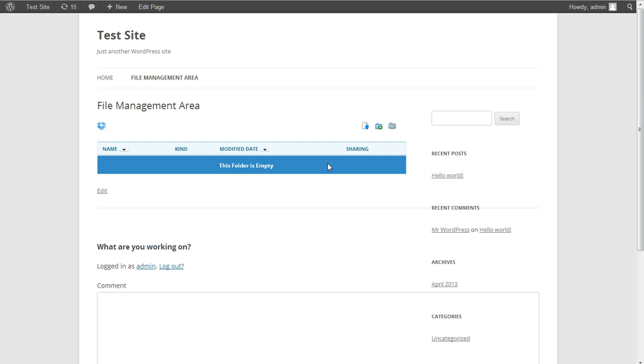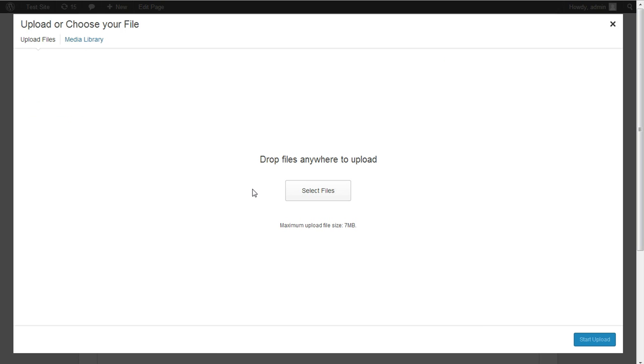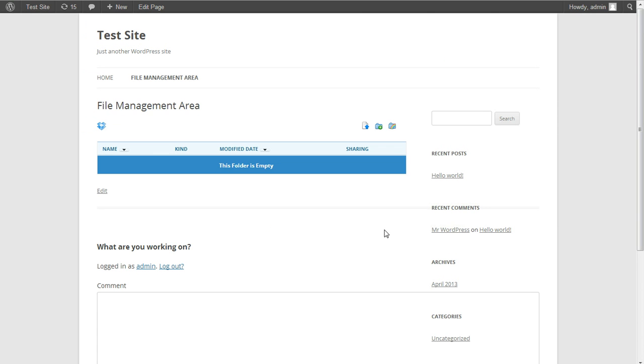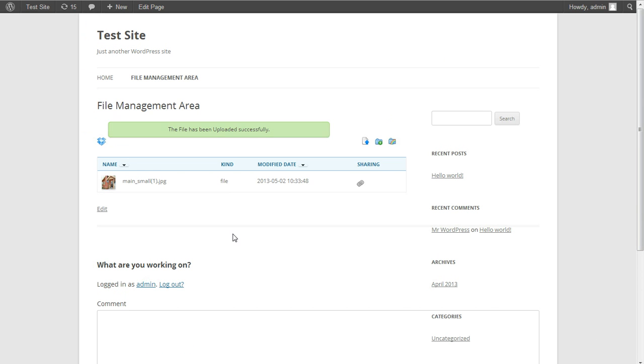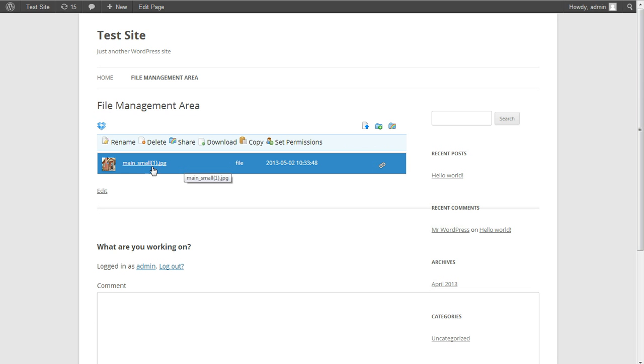So let us start by simply uploading a file. You can choose a file from your media library, or you can upload a file from your computer. You can just drag and drop using the select files. So drag it from your desktop or use the media library. I'm just going to use a file I've already got in my media library here. So as you can see, it has added the file. You'll notice it's added a 1 because I've actually already been testing this and added the same file again. So it'll prevent overwriting files by adding a 1, 2, or 3 in brackets.